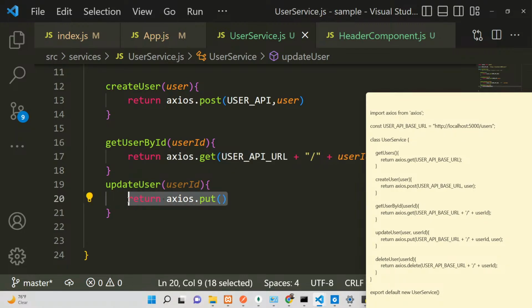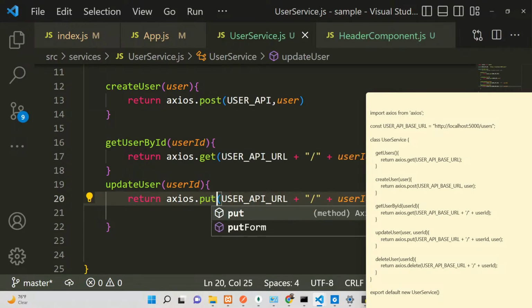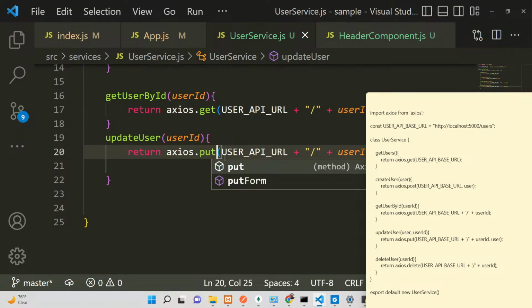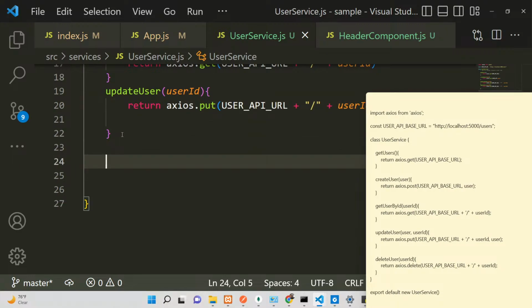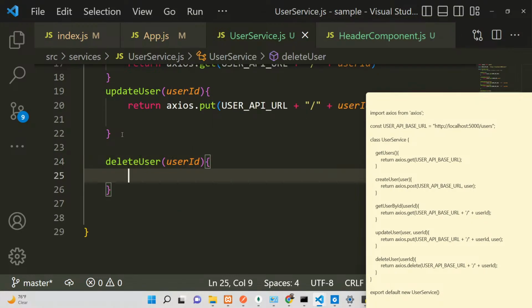The endpoint will remain the same, but this time this is a put request. So put. So after this, guys, we will have another method which is delete user. If you want to delete a user from a database, you just need to provide his user ID.